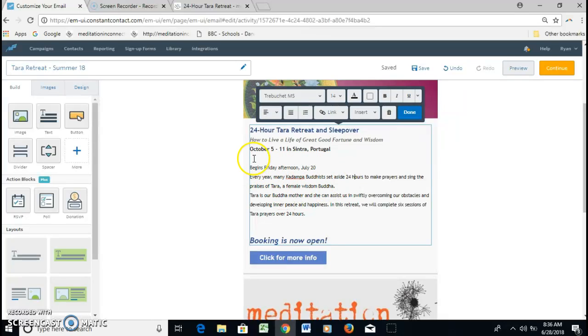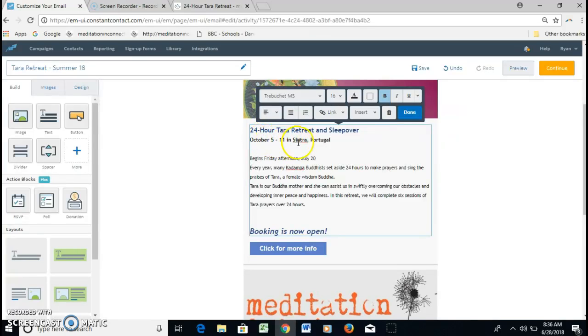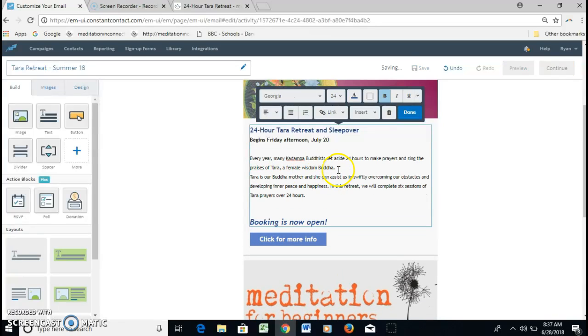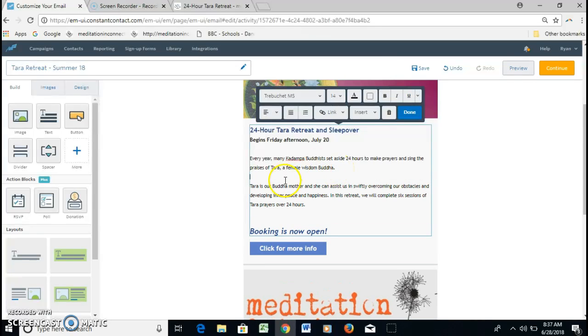So now I'll go in and change some of these other pieces. I'll delete this. I'll keep the formatting the same, so I want to take this and put it here. So I might just type in here, begins Friday afternoon, July 20th. I'm going to format it a little bit. So that looks pretty good. This I don't need.